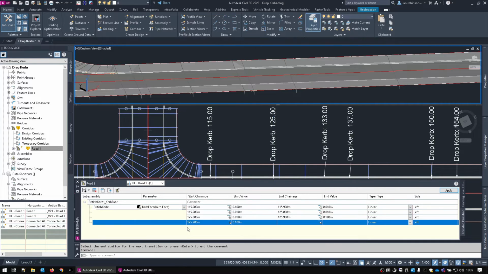We'll go below, and we can just carry on typing away in here, or we can just add the transitions and set the values. Okay, so the value it's first picked is the last one that you ended at, but we want to go to 133, so I'll just click in there, 133, start value 0.1, and we'll go 133.9, end value 0.01.